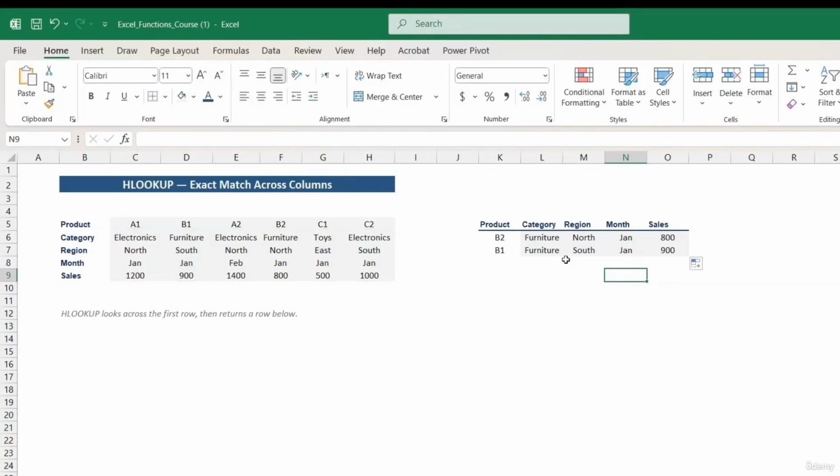You've just learned a professional Excel technique. By combining HLOOKUP with mixed references and absolute references, you can build dynamic reports that you can fill down and across. You're not just using formulas, you're architecting solutions. Great job!